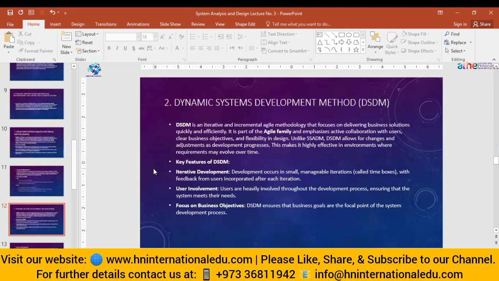So development occurs in small manageable iterations called time boxes, with feedback from users incorporated after each iteration. For example, if we take a website, any e-commerce website or a clothing brand website, in the first stage we have to develop its home page, then the categories page. So these two pages we design in the first iteration. Once the developers and designers develop those pages, they go back to the users or the owner of the website for getting feedback, and if he or she needs any changes in design or any options, they can mention them, and then in the next iteration we implement those changes, and then we move to the next pages.